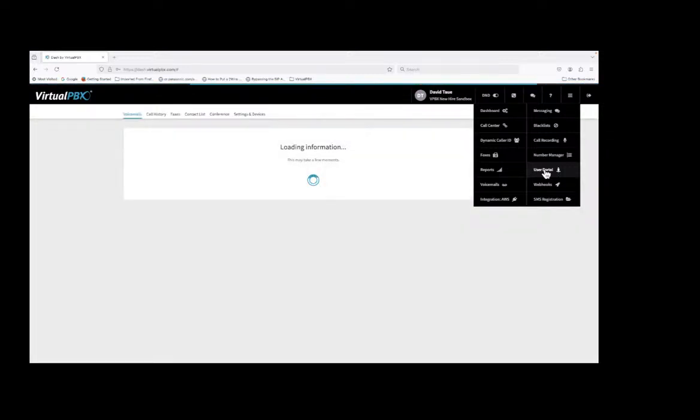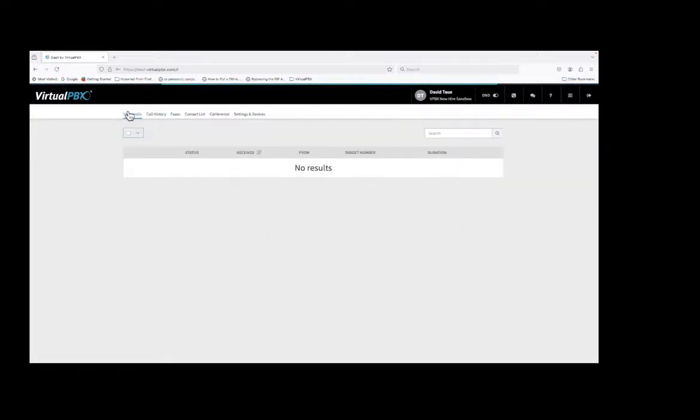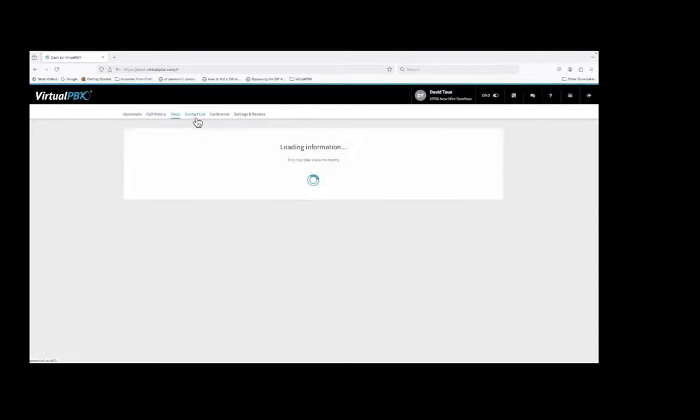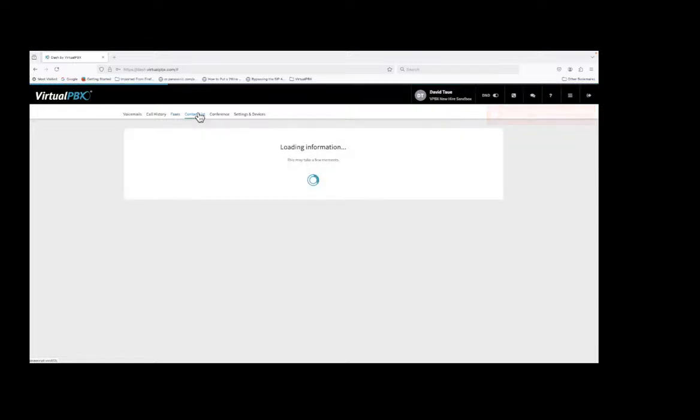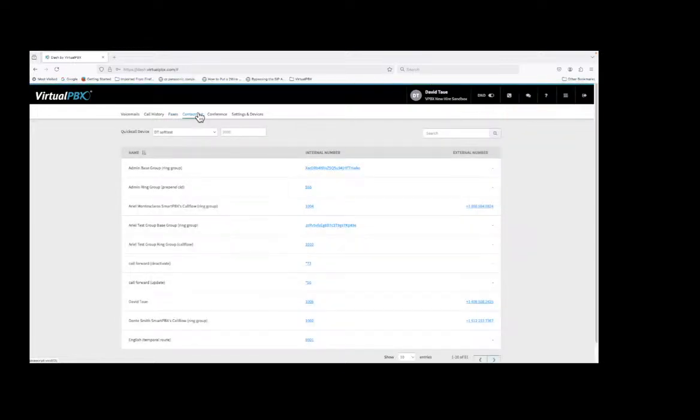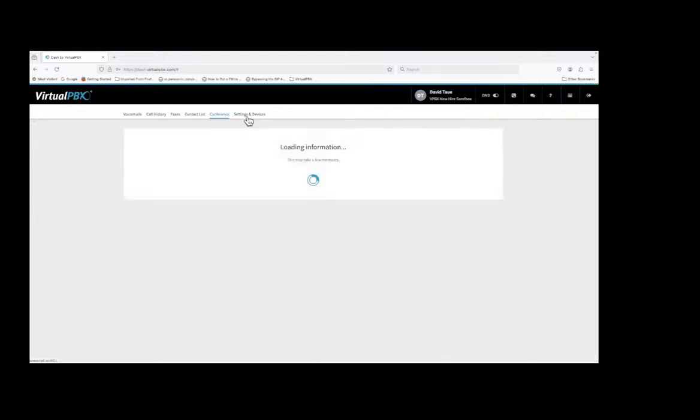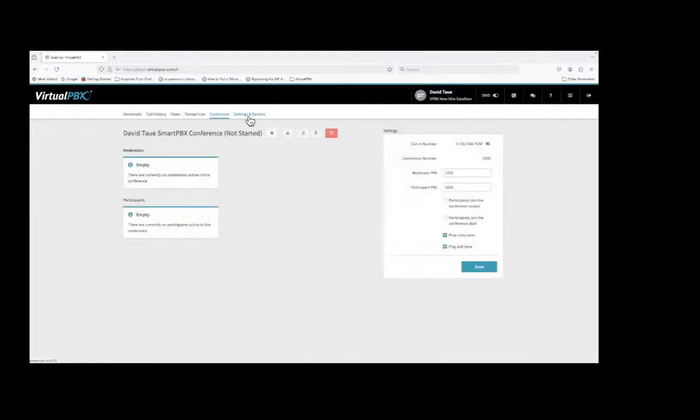User portal, every user has access to their own user portal. There they can manage their voicemail, right? They can see their call history. They can see if they have their own fax box, they can see their own fax history. The contact list is everything on the Dash account, so that's what they would use to help transfer or make use of feature codes. Conference tab is where they would manage their conference settings if they have the conference feature enabled.